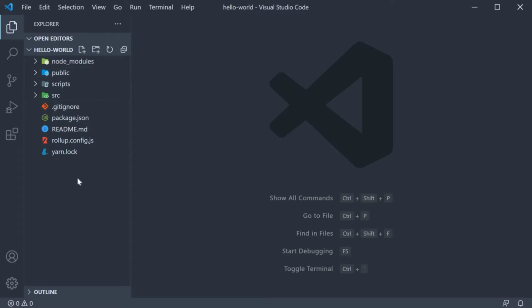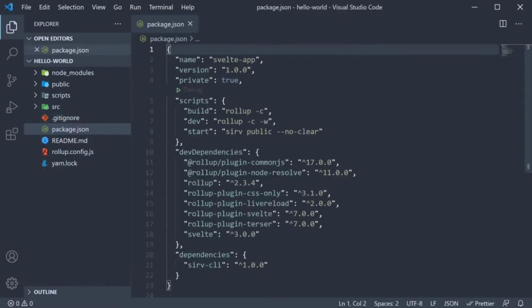I have opened the Hello World project in VS Code, and you can see that at the root level we have 4 folders and 5 files to begin with. Let's start with the important bits in the package.json file. This file contains the dependencies and scripts required for the project.